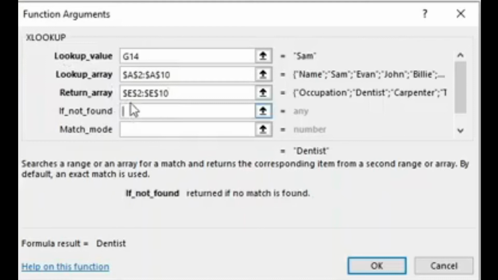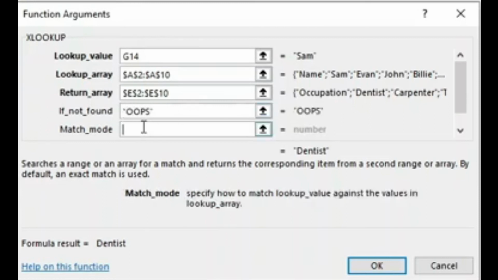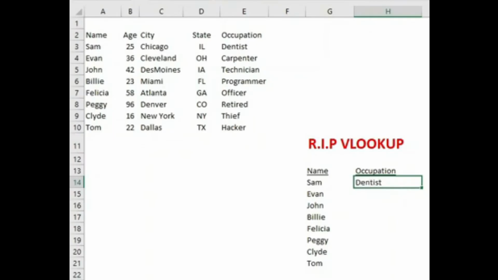Now again, if not found is totally optional, but just like before, we'll just put the word oops. That way, if we have an error, it'll come up. And we have match mode, again, automatic default to exact match, but if you want to put something here, put 0. And click OK. So, Sam's occupation is dentist. Let's go up top here: Sam, occupation, dentist. Now that we've locked everything down, when we put the function together, we can just drag this down.